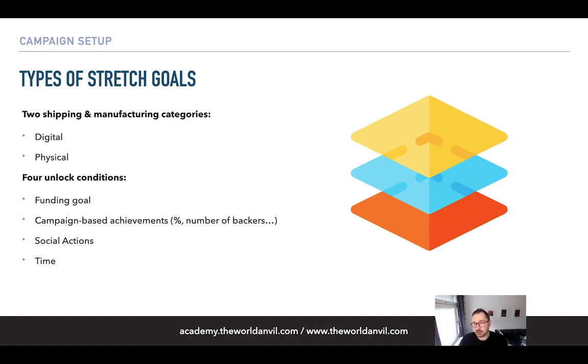One is campaign-based achievements, for example, a percentage of the campaign, like, oh, it's now funded 1,000%, or the number of backers, now we have 1,000 backers. Then there could be social actions. You ask people to do something, share a specific post, join your Discord community, things like that.